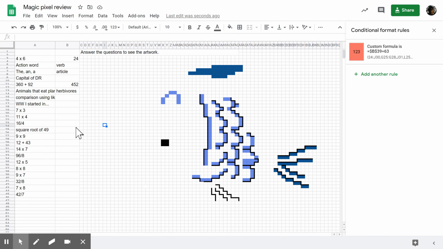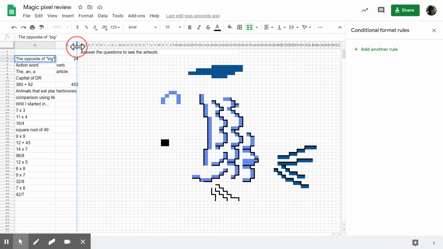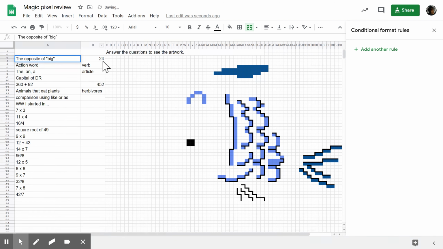So if you want to change those questions, it's pretty simple. So let's say that instead of 4 times 6, I want to ask the opposite of big. I can also change this so that the questions show up better. And here I decide that the answer I want is little.